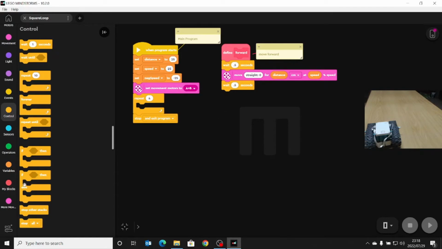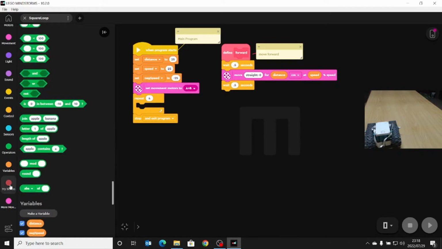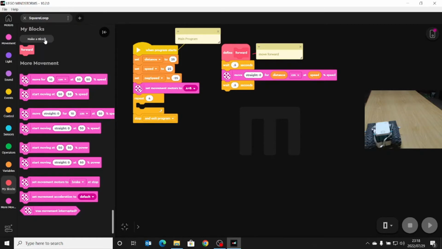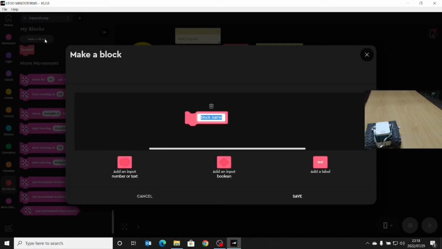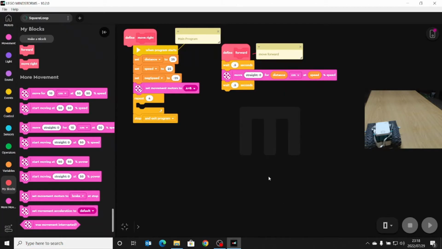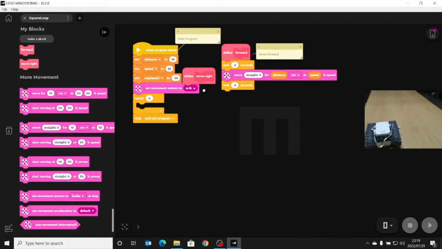Right, our next movement is that we want the robot to move to the right hand side. So we're going to define a new block once again. Make block, and we say move right. Yeah, that sounds good. We'll save that. We're going to drag this out. No, not that one. This one.